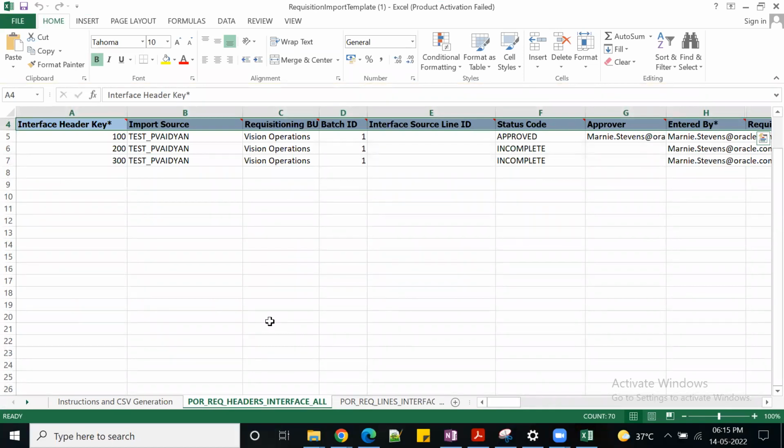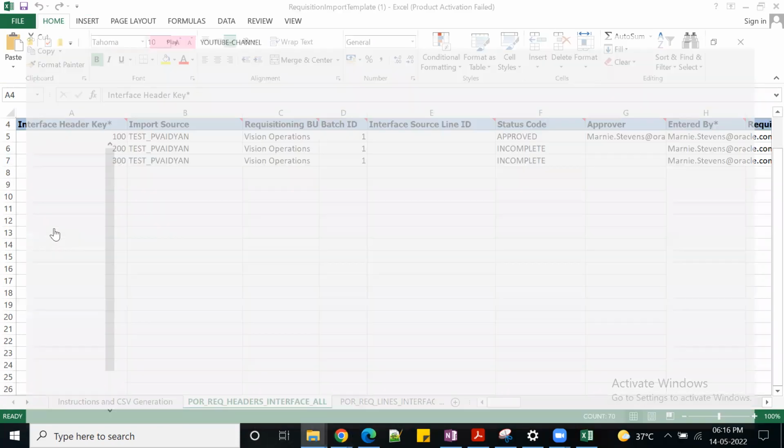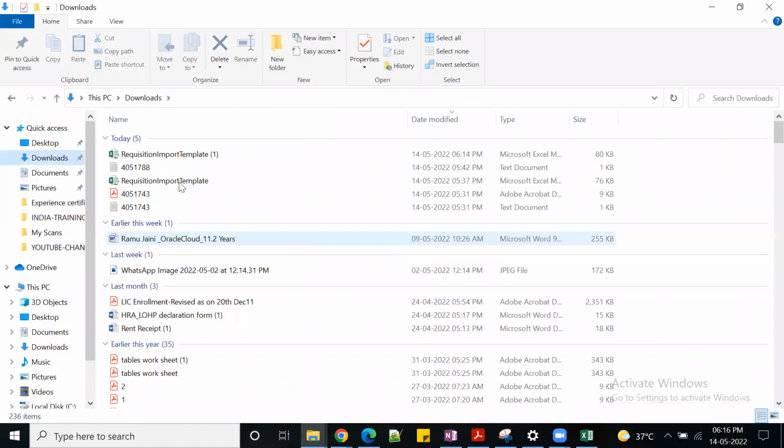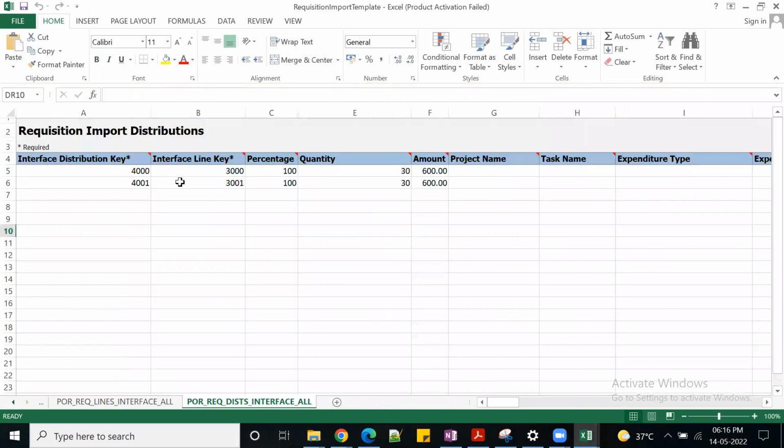So what columns are mandatory? Already, as an example, I prepared my Excel file. Let me open that. This is the one, right? Let us go back to downloads. This is the one. So first we have to see the header.